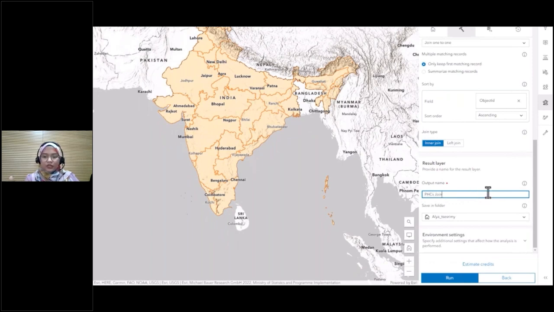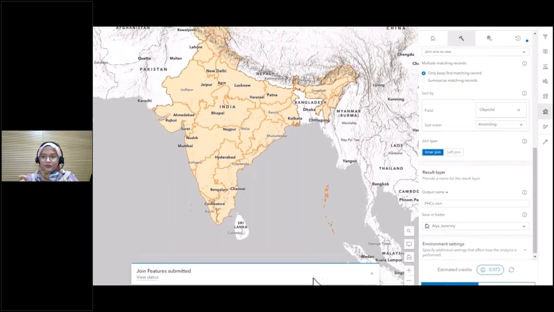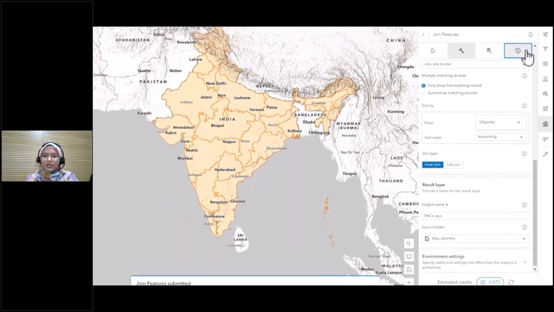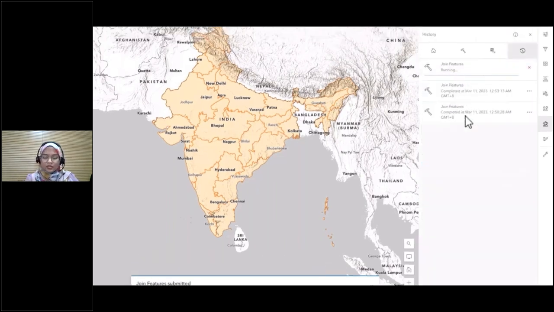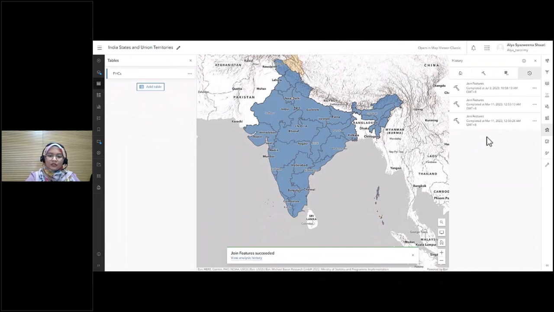Next, we can use this estimate credits to estimate the credits that we will consume by using this analysis. So after you run the analysis, you can track your progress in the history tab. As I show here, you can see that the analysis is running. After it's completed, it will show in the web map. Okay, so this is the output for the feature analysis.